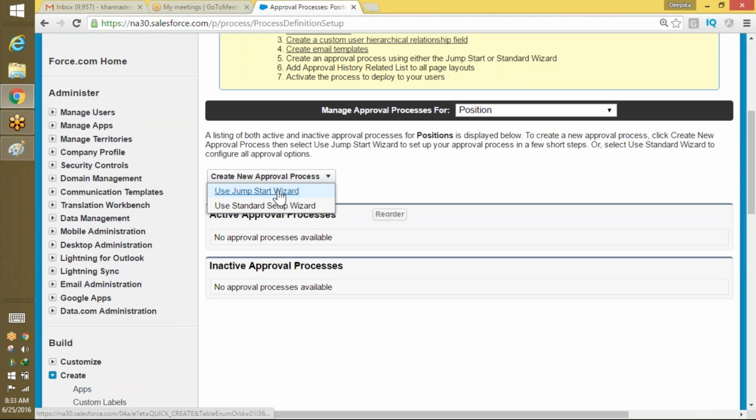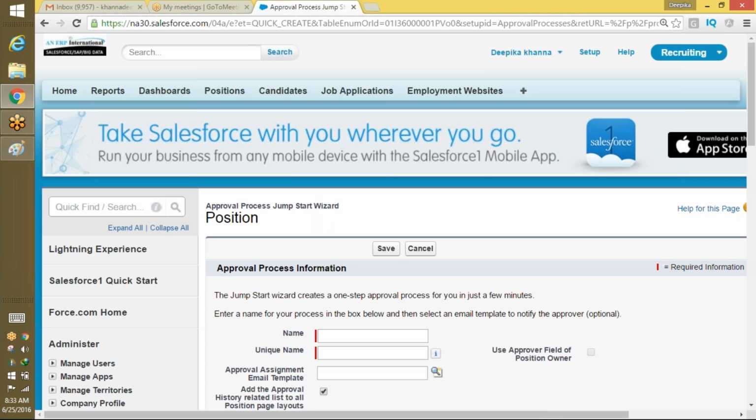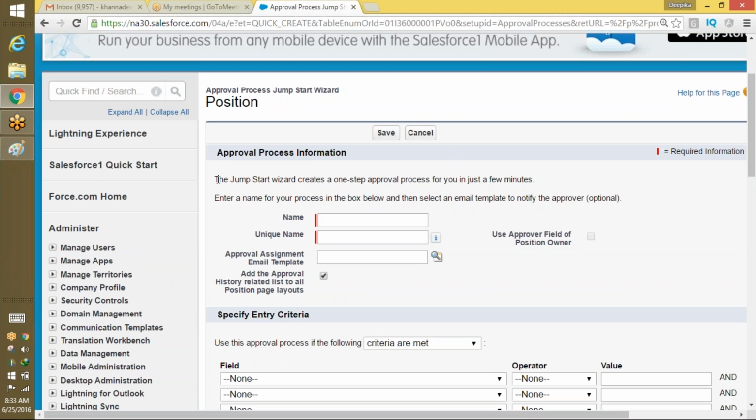There are two ways: use the jumpstart wizard or use the standard setup wizard. The jumpstart wizard creates a one-step approval process for you in just a few minutes. That means you can only create one step, so it needs an approval from one person and that's all. Using the standard wizard, you can create a multiple-step approval process.